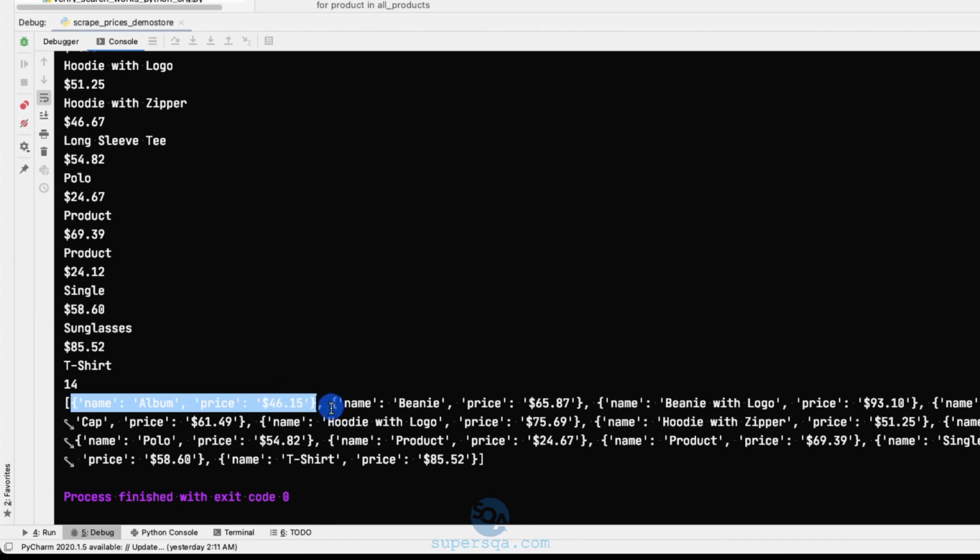We got a list containing dictionaries. You got the name and the price, the name and the price, and the name and the price. The price is also a string, so you can convert that if you like. And we got 14 of them. So out of the 16 products, 14 of them are simple products.